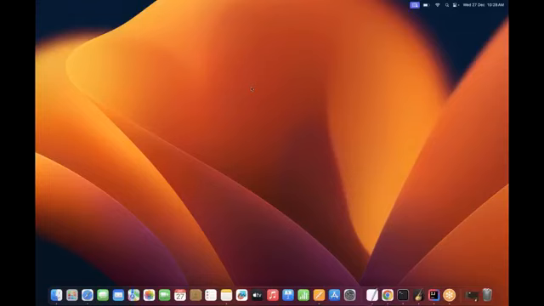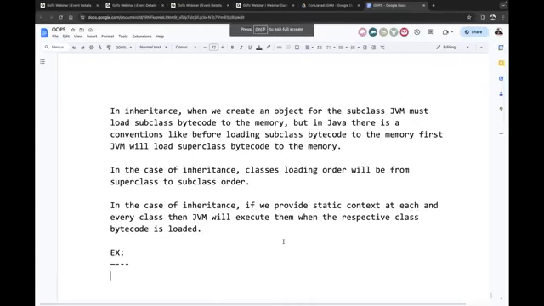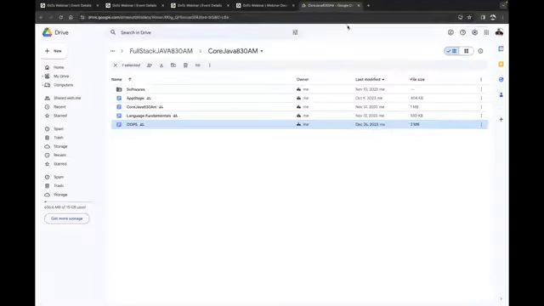Now, coming to the content here, what we completed in the last session, if you observe this, we are discussing about IO streams.